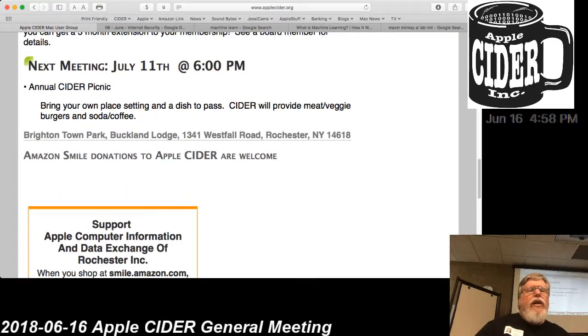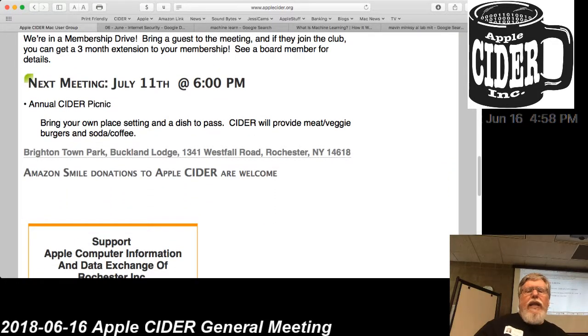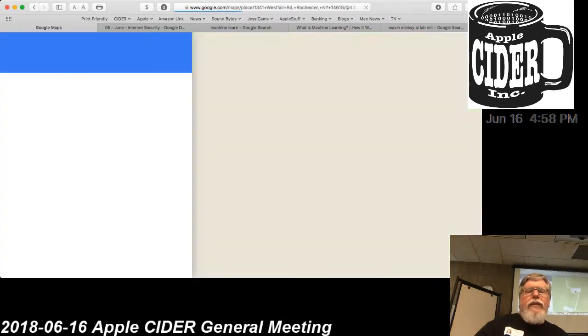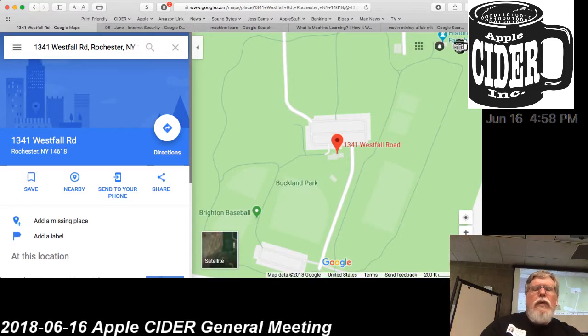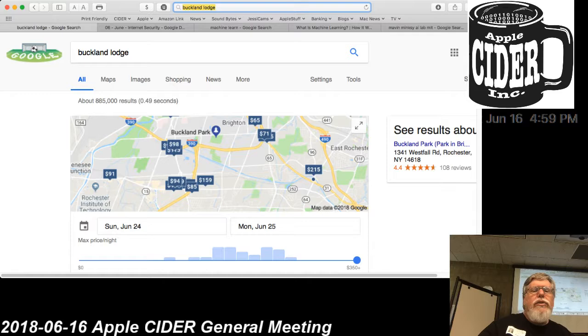Next month is our picnic, and I have to fix that when I get home. I got to fix the Buckland Lodge. Got to make sure I have the right address for Buckland Lodge. I think that's the right street address, but when I bring up the Google map, it isn't. We'll figure that out. There's a lot of Buckland Lodges.